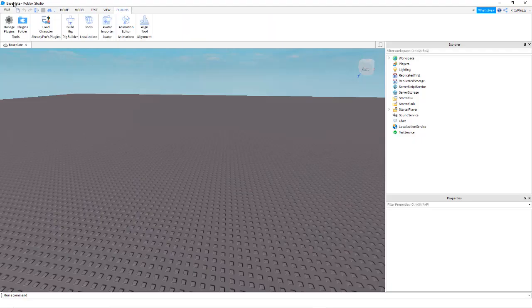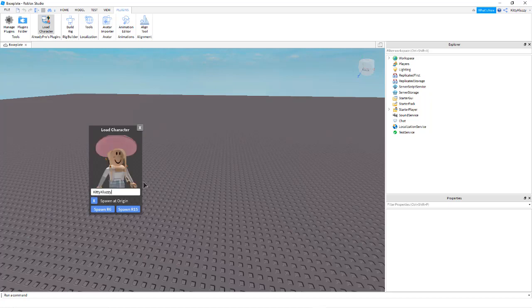Once you have the plugin installed, you're going to go to Load Character and put in your username. Here I'm going to put mine, which is KittyKluzzy. Once you know that this is your avatar, make sure that the X is marked for Spawn at Origin. As you can see here, this is my avatar. I know it needs to be updated, but I'll get to that later. Anyways, make sure that the X is marked at Spawn at Origin, and make sure you spawn R6, not R15.